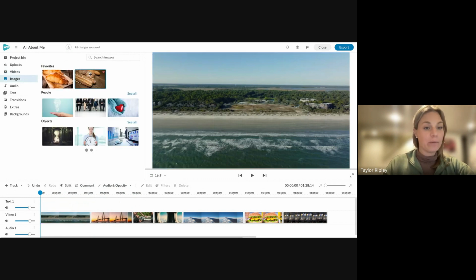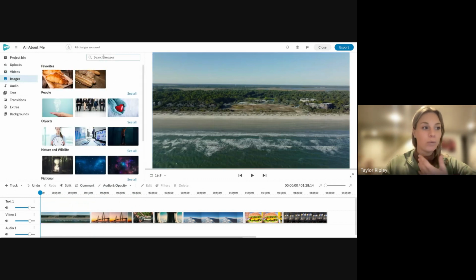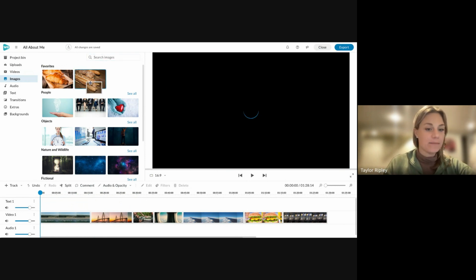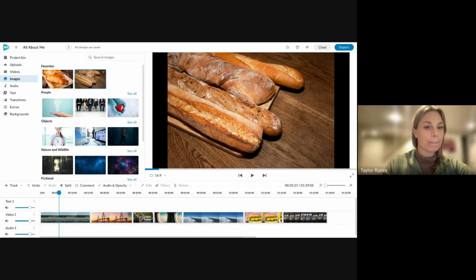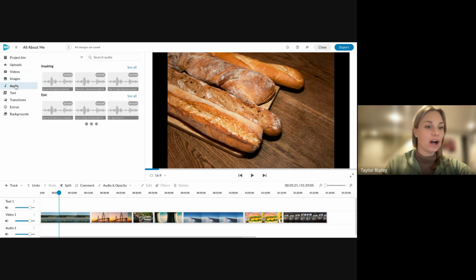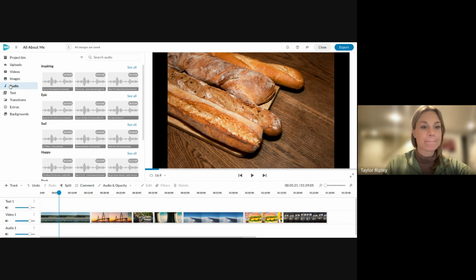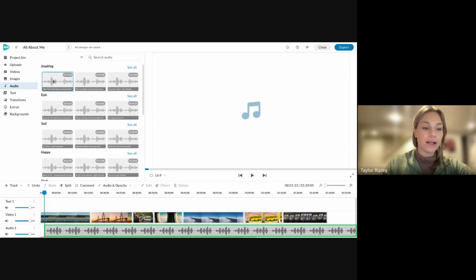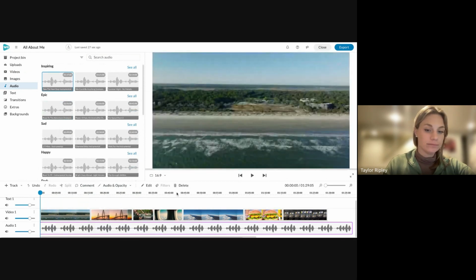You can do the same thing with images. So if you want to put something else about yourself, maybe you want to put your favorite food, an image that is important to you for the All About Me, you can search that image here, and the same thing, you can drag that down in. You'll do the same thing for audio as well. And when I pull that audio down, the only difference will be that I put that on that audio track.